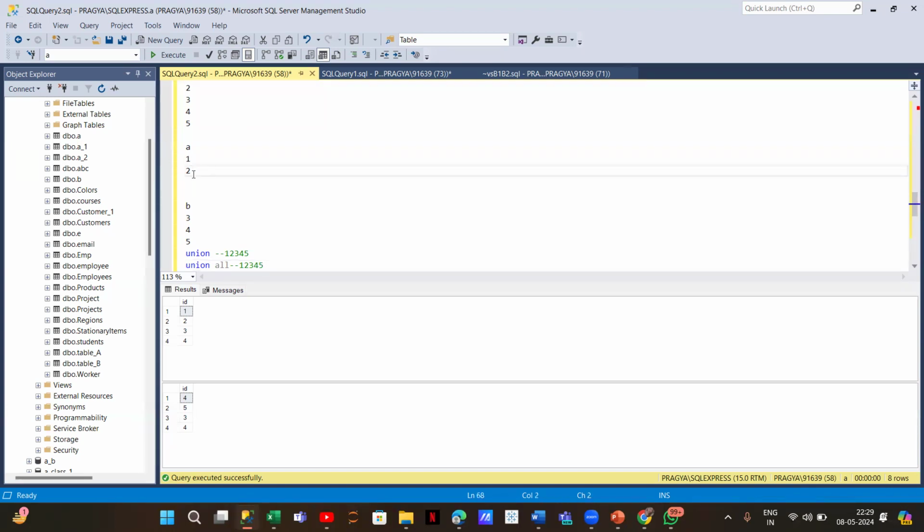But if something is repeated, if I write 2 here, so 2 is repeating in my table A, correct? Saurabh, 2 is repeating in my table A, right? So union will not give me 2 because 2 is duplicate. That's why it will not give. But in union all, we will get all the records, no matter if something is duplicate or not. Okay? Any confusion to anyone in both of these?